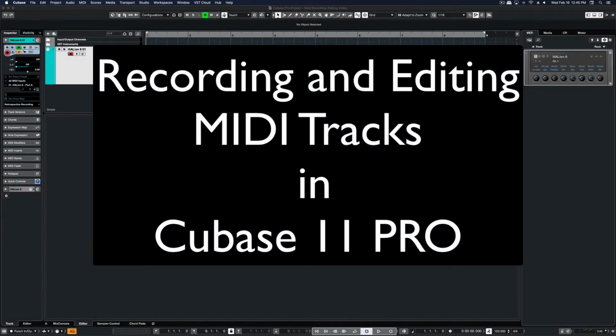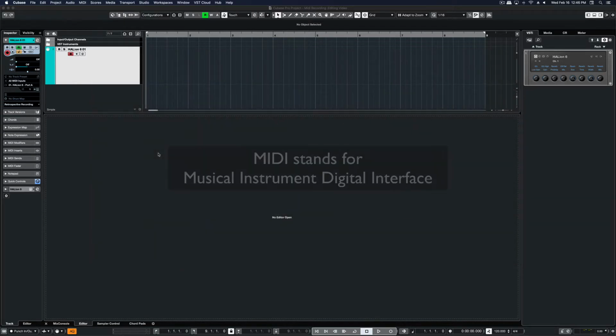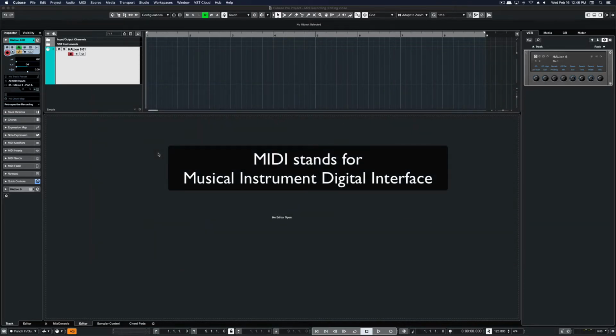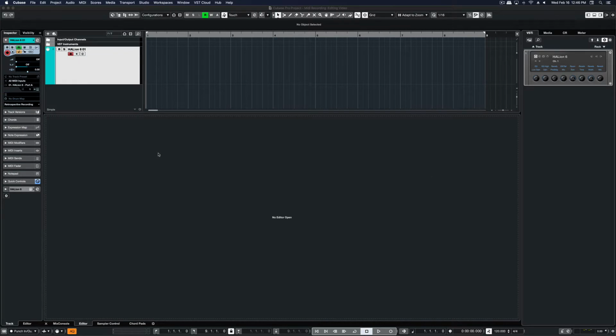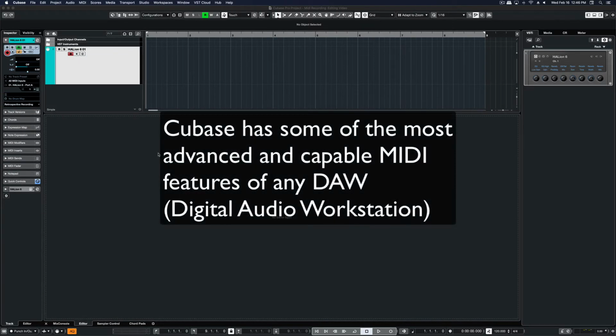Today we're going to cover some basic techniques for recording and editing MIDI in Cubase 11 Pro. The MIDI features in Cubase are some of the most advanced and capable of any DAW. So let's get started.